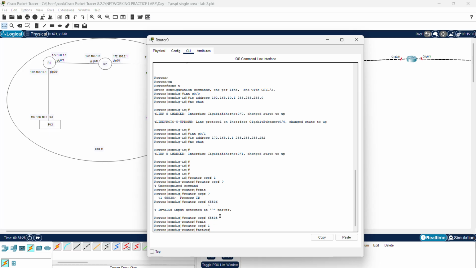And network, what are the networks we have to choose? Whatever adjacent networks we have here, those are the networks we are choosing. What are the adjacent networks we have? 172.168.1.1, and the other adjacent network is 192.168.10.1. And let's take the adjacent networks: 192.168.10.0.